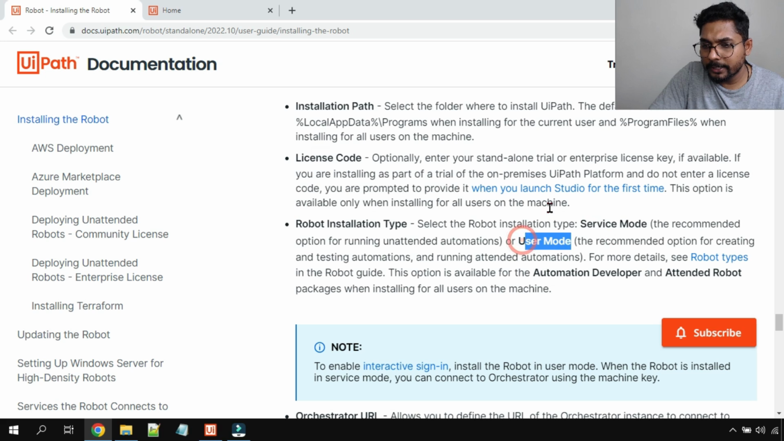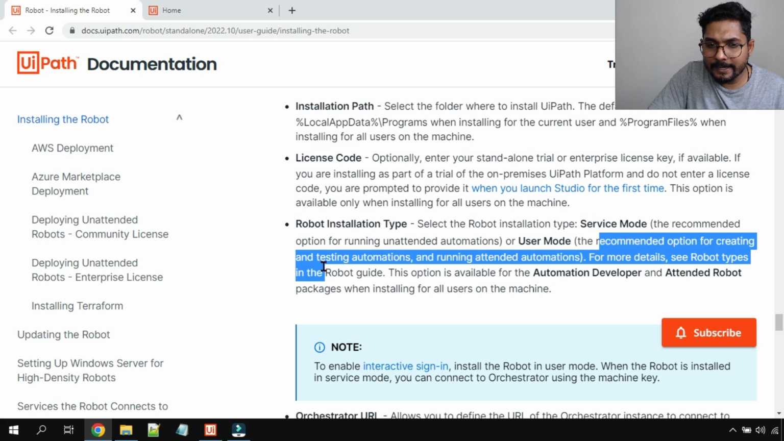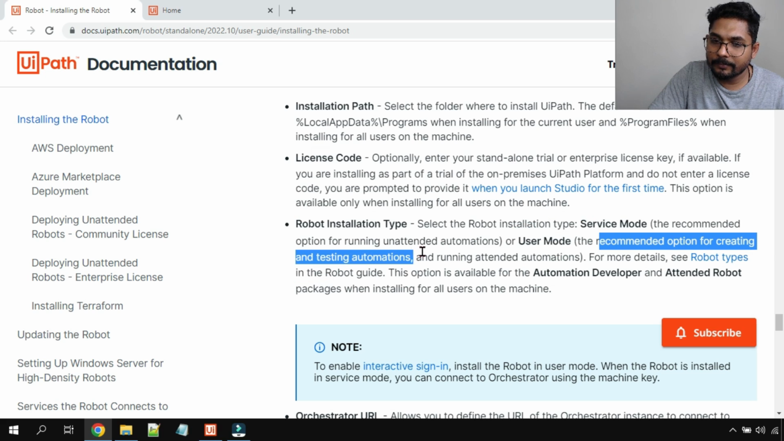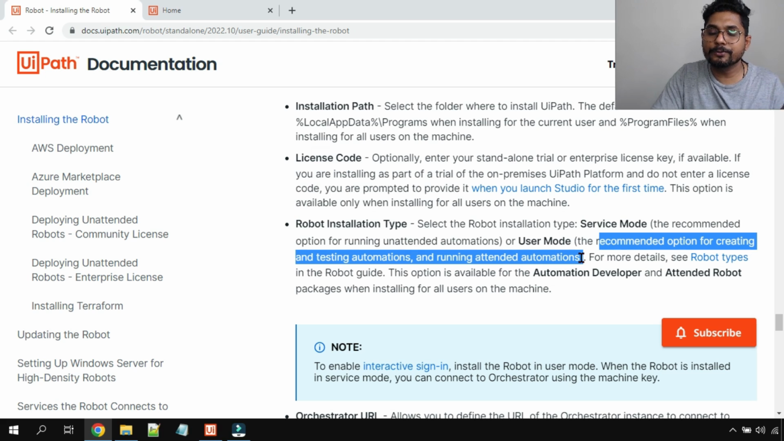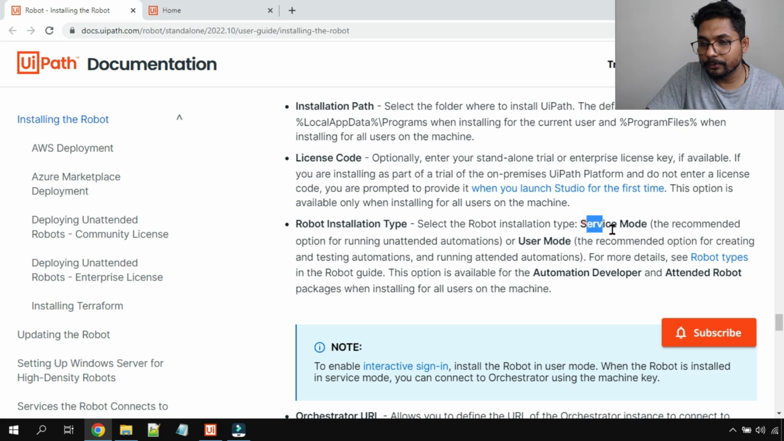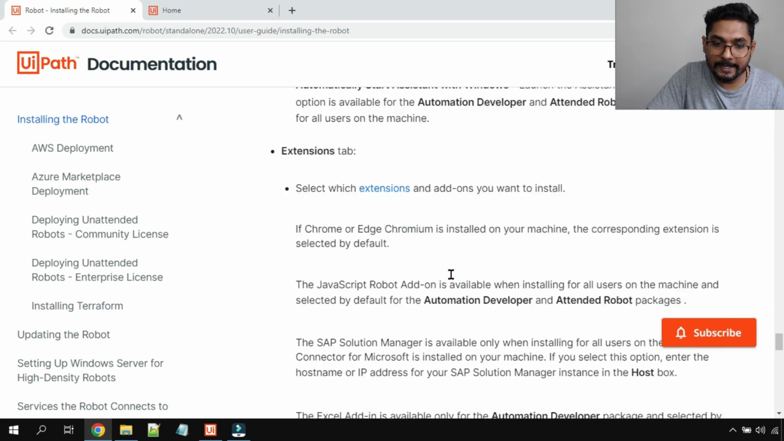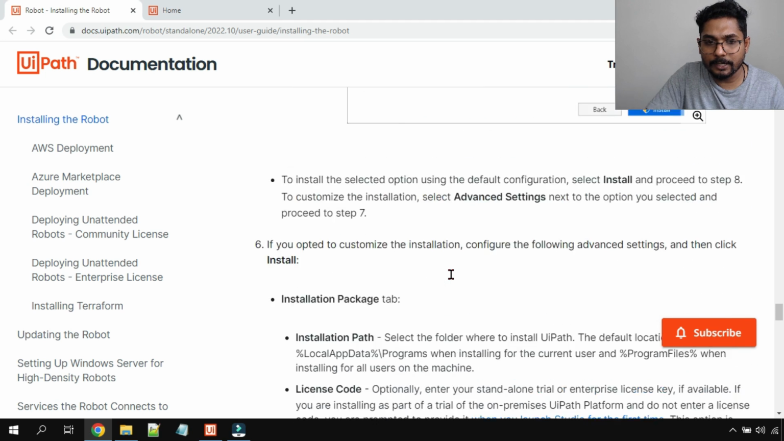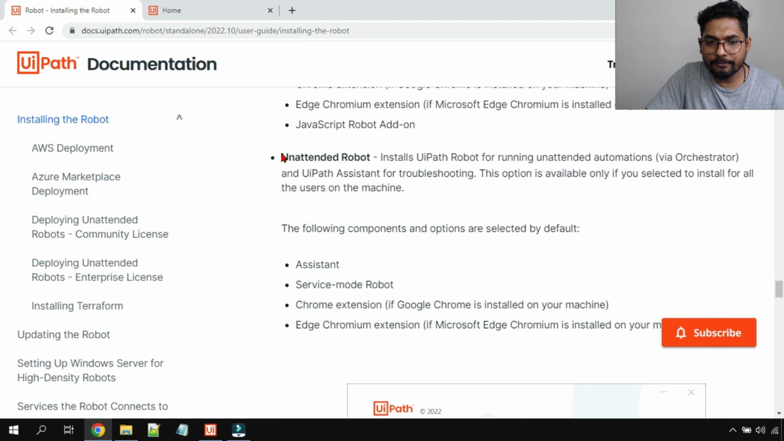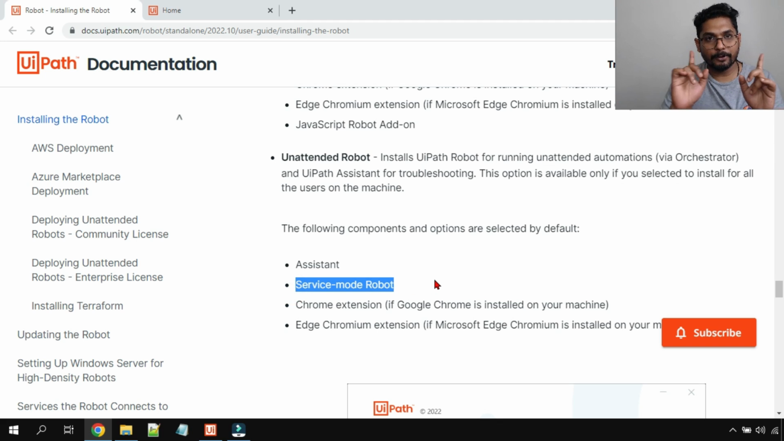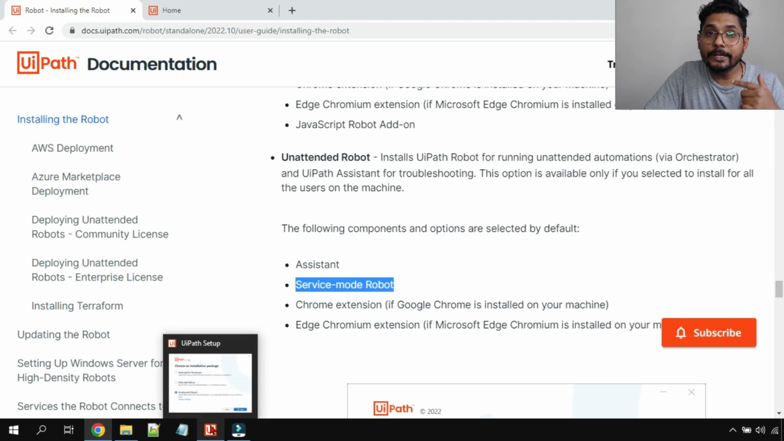What is user mode? The recommended option for creating and testing automations and running attended automations, then you should go for user mode. If you just want to test an attended automation, then you should go for user mode. For unattended automation, it is required for you to go to service mode. So by selecting the third option, when you select this unattended robot, you are going for service mode. First point is clear. Now let's move on to the other important point.